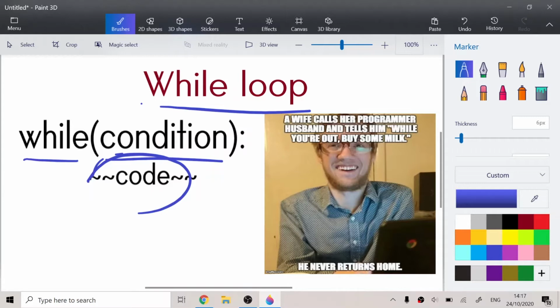I'll give you an analogy here by using a meme that I found on the net. In this meme, a wife calls her programmer husband and tells him, while you are out, buy some milk. And after that, he never returns home. So, what is the meaning of this meme? When the wife told him, while you go out, buy some milk, once he steps out of his house he has to buy his milk, and after that he cannot come back because he's still out. So he's in a loop, he's buying milk, and he has lots of milk, so he never even returns home. So that's what this meme means.